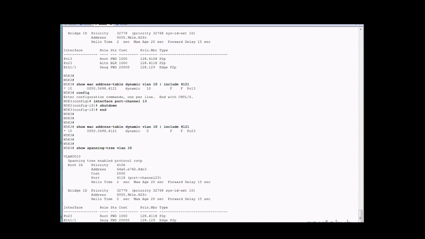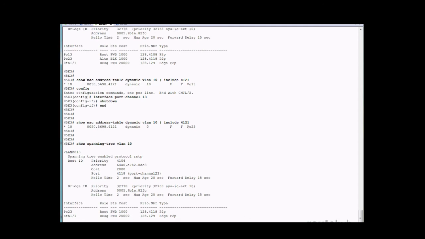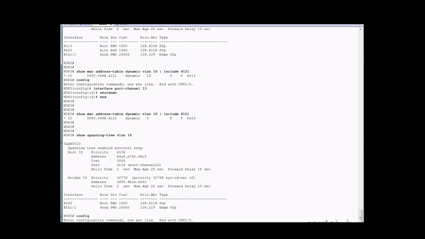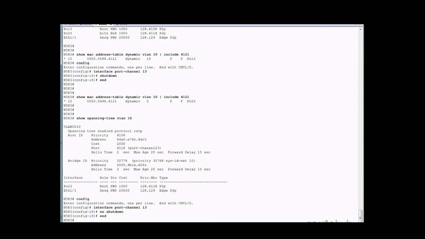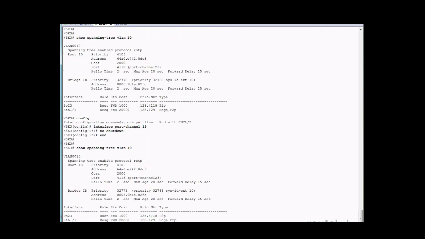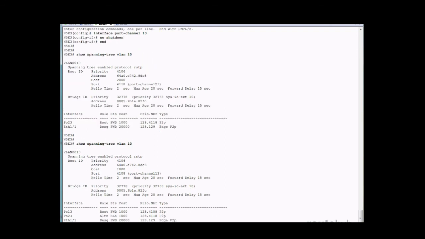Let's go ahead and re-enable port channel 13 again on our switch to get things back up again operationally. Let's type in no shutdown this time. Okay, great. Now let's go ahead and view the spanning tree domain again for VLAN 10. Let's go back to our previous command. Okay, nothing has been updated yet. Let's go ahead and try it again. Okay, so now we see port channel 13 right here has returned as our root port and in a forwarding state. Therefore, port channel 23 is back as our alternate backup root port.